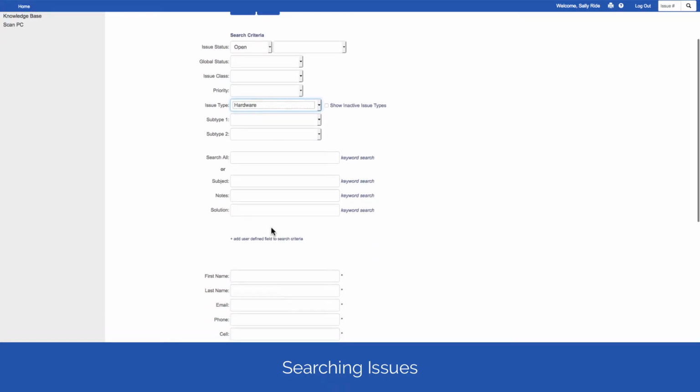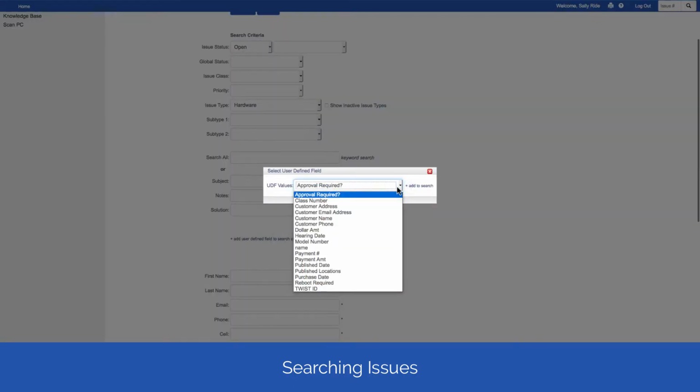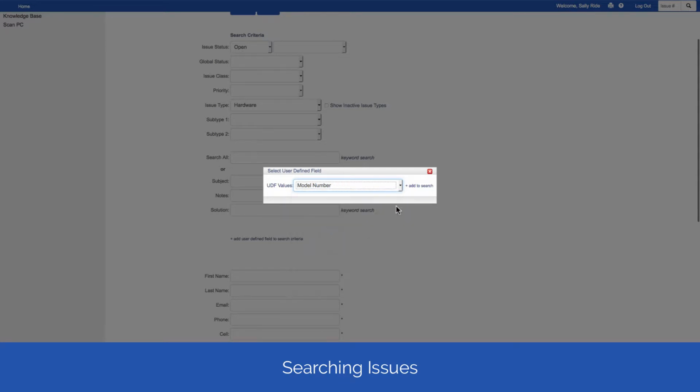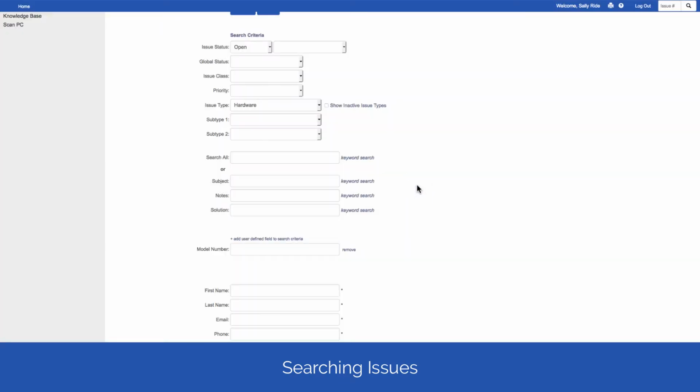If your site has user-defined fields, you have the ability to include those by clicking the Add User-Defined Field to Search Criteria link, selecting the appropriate field from the drop-down and clicking Add to Search. You can repeat this for each field you want to include in your search.